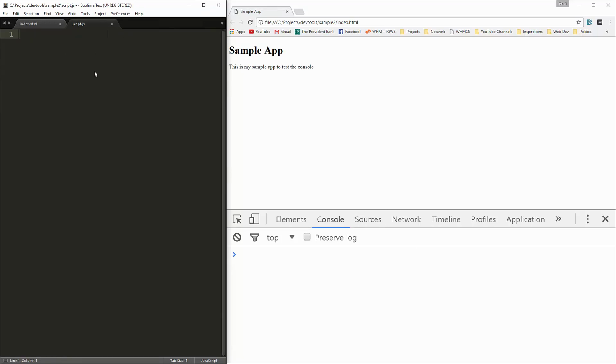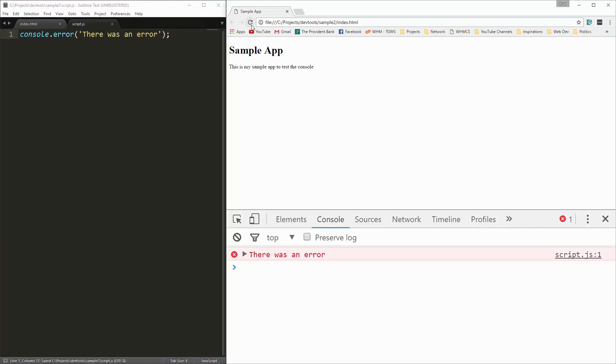All right, we can also log errors. So if we say console.log, and we'll say there was an error. If we reload that, that gets shown up as an error. Oh, I'm sorry, I meant to do console.error. All right, so there you can tell it's an error because it's red, and you can also access the script and the line number. So you would have some kind of conditional here, testing to see if something was true or false, and then if it was false, for instance, you could send out an error.